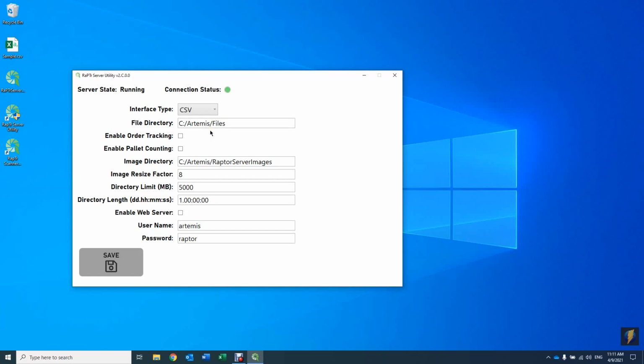The CSV option will indicate that the server will look for CSV files in this exact file directory, Artemis files. Once it locates a file, it'll bring it into the RaPTr server and parse the file and look for orders and barcodes and things of that nature. And we'll look more into the structure of that CSV file.